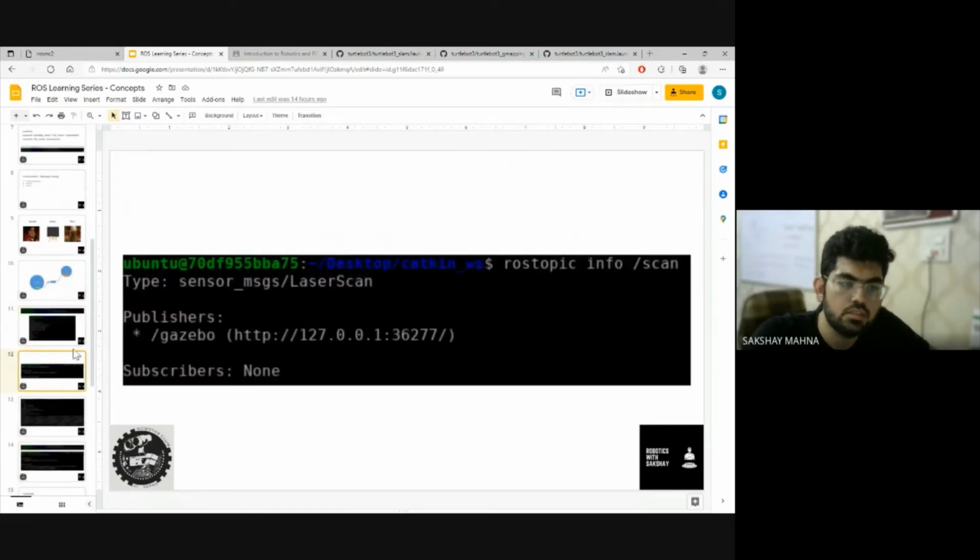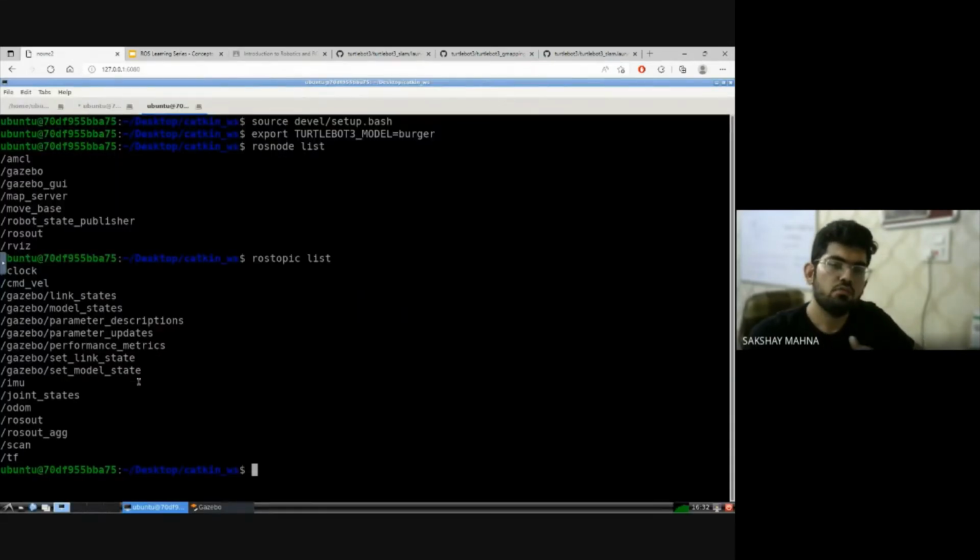So the next thing that we will discuss over here is, okay, as we discussed, the topic is going to contain a particular type of message. Two important topics that we are going to discuss in detail are cmd_vel and scan. As we discussed before, the Turtlebot 3 has a LiDAR sensor on top of it. It's basically a laser sensor that takes in the range of the environment and returns us the value of how far an object or obstacle is from the robot. So let's first check what this scan topic actually contains.